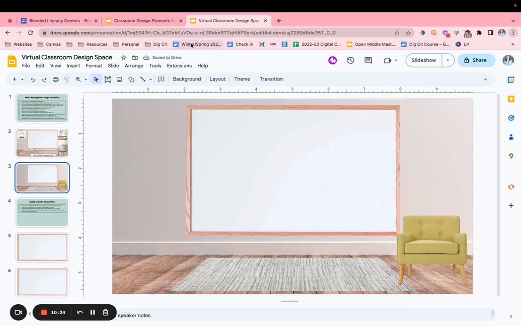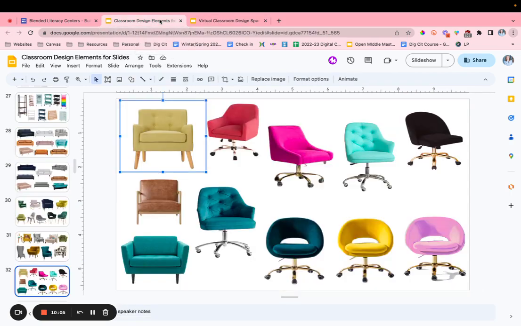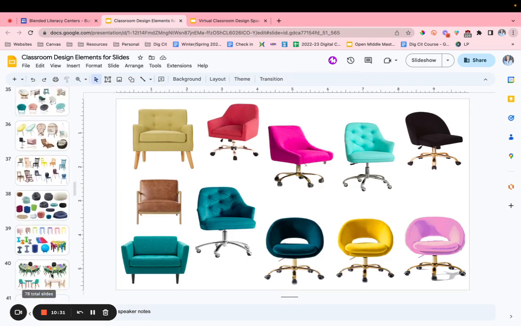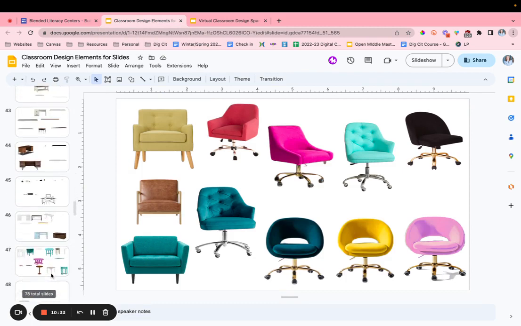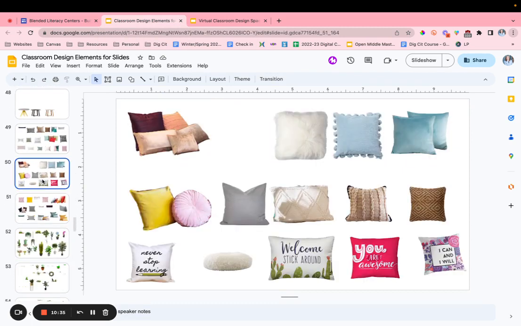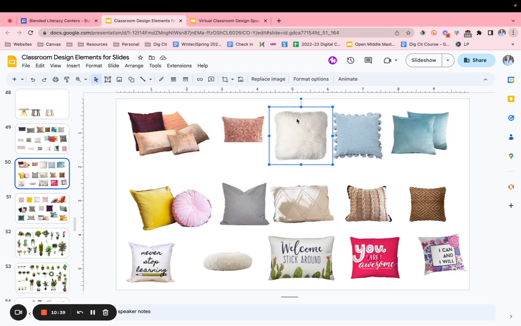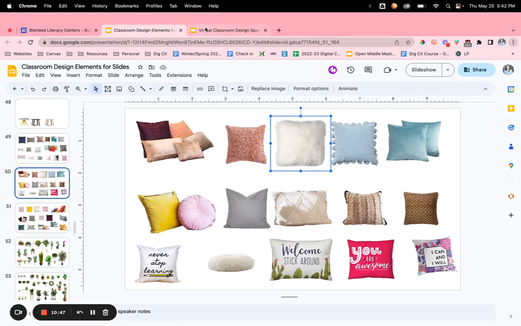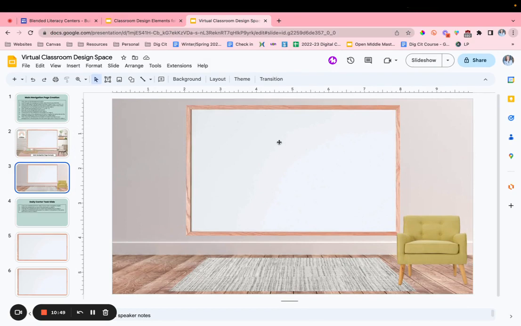After you do that, go ahead and come back to your classroom design elements. This time I'm going to look for maybe a pillow. I think they're a little bit further down. Okay, so on page 50, here's a pillow. I like this puffy one. I'm gonna copy that pillow. So I click it, puts a blue box around it, and then I can do my shortcut to copy that. Come back to my virtual classroom design space and paste that in there.